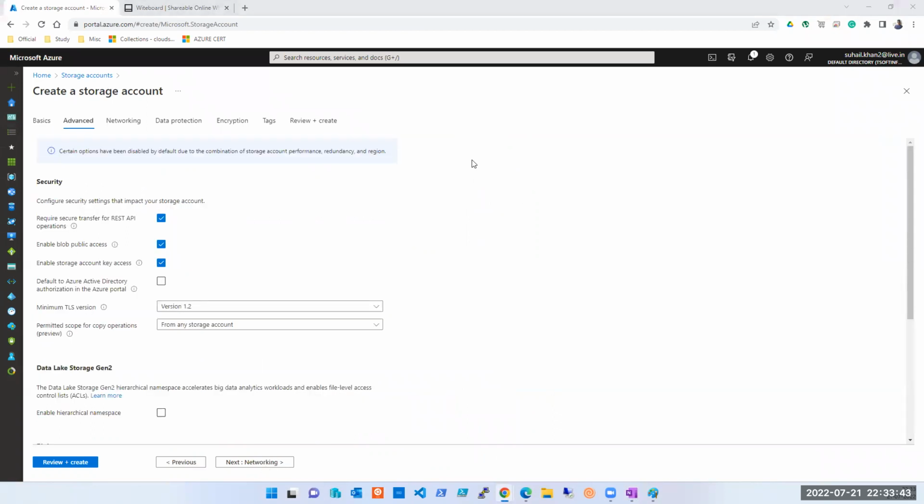Okay. Next. Now advanced option. I think we have already discussed this, but I'm again going ahead with this. So थोड़ा सा एक recap भी हो जाएगा and then एक practice भी हो जाएगी इसकी. So I've already explained this. What is it? It is a required secure transfer for REST APIs.